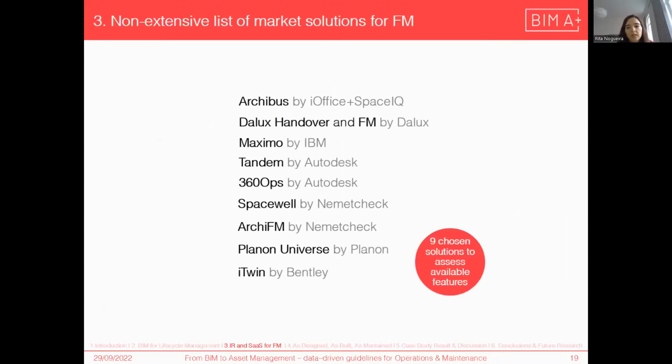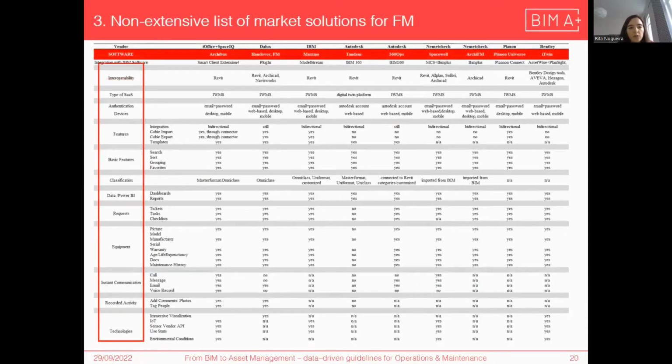So an extensive research on the side of the user was conducted, and we assessed these features on the left. We checked for interoperability regarding, for example, Revit, ArchiCAD, Allplan, whether it was working, exporting COBie, importing COBie, which features were available, like for integration, and also classification and others.